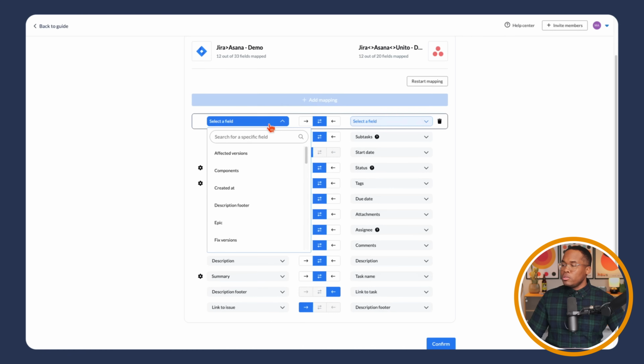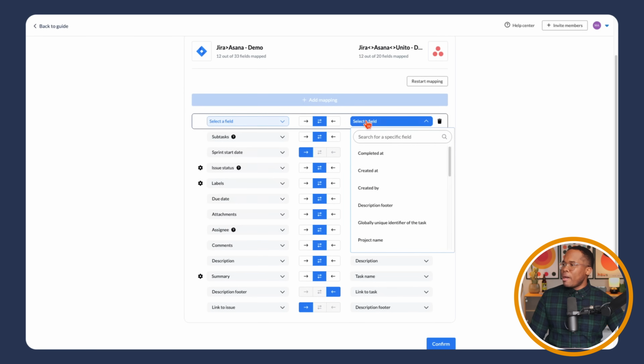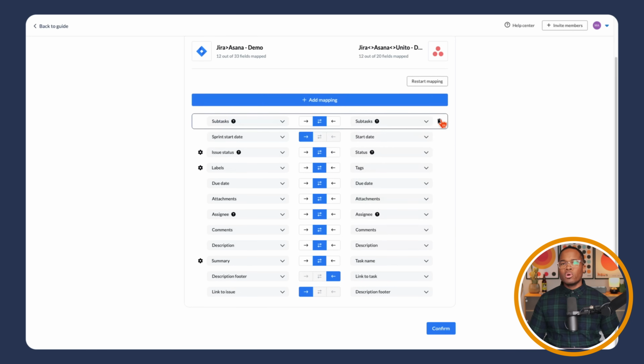If we wanted to, we can then go and add an unlimited amount of fields and map them to wherever we wanted. So if we wanted to have affected versions, components, created at information, description, footer information, issue IDs, issue type, anything we really wanted, we can then map it over to Asana in the completed at, created by, description. We can have task type. We can have any of this information mapped over to Asana. And of course, the more fields we create, the more options we have.